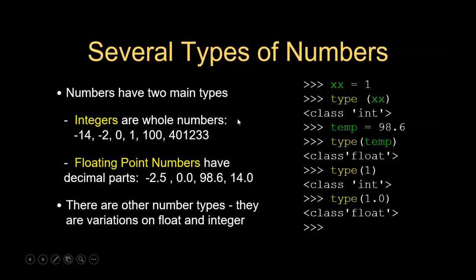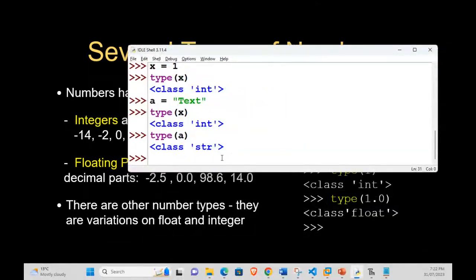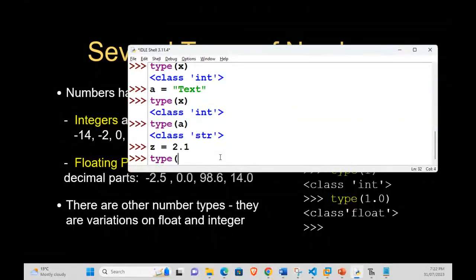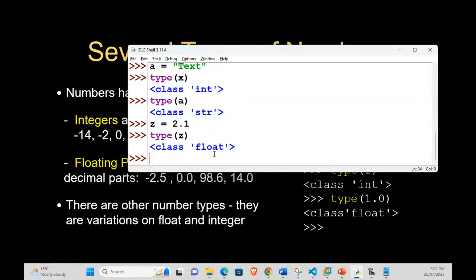Okay, several types of numbers. Two main ones: integers, as we said before, and floating point numbers. There are other types of numbers, variations on float and integer. I didn't do that one actually, just for completeness. It is a float.